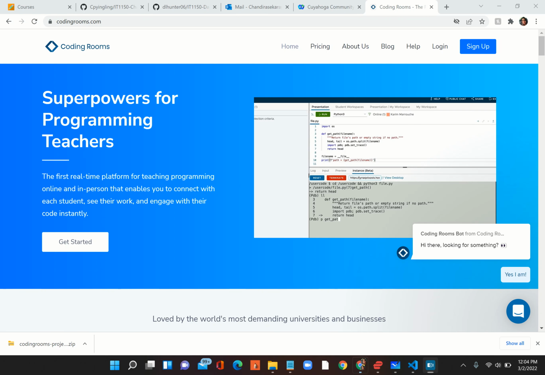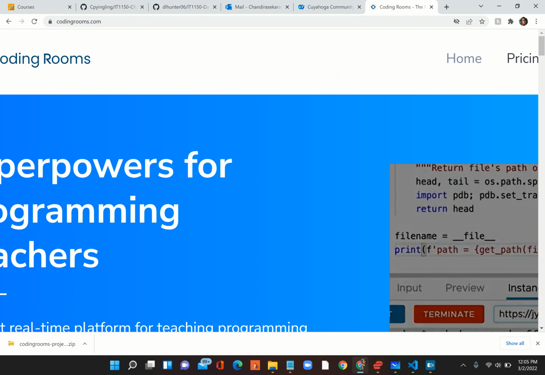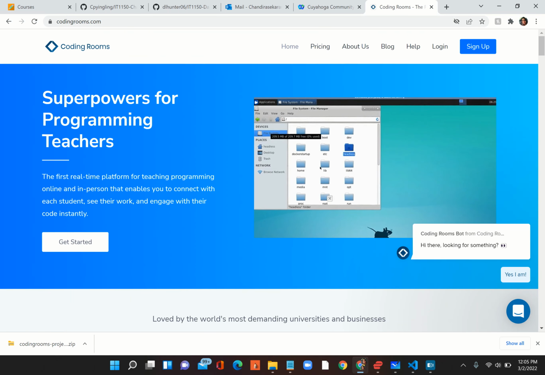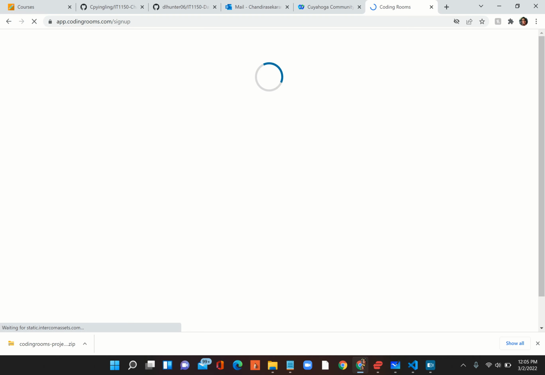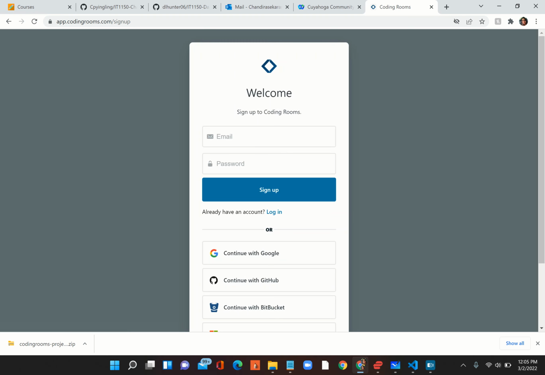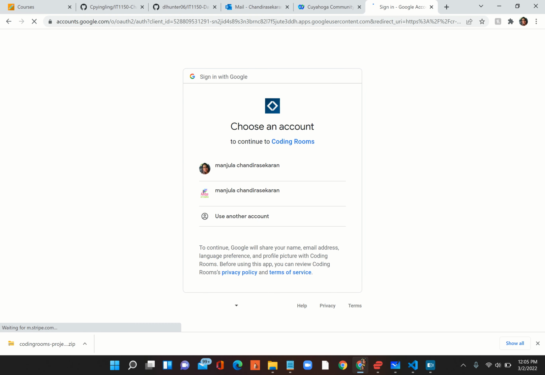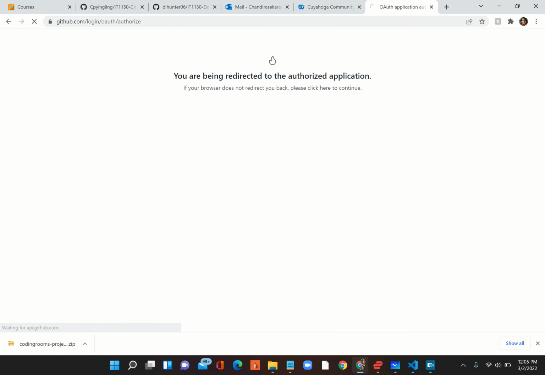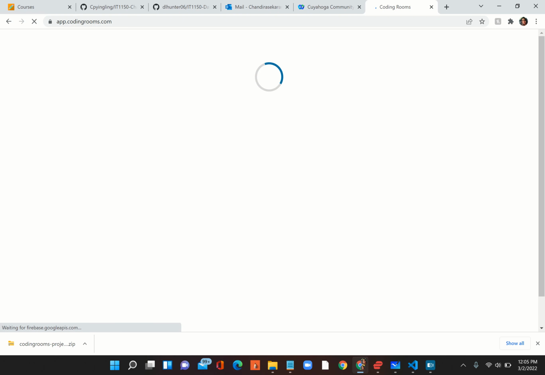So it is codingrooms.com. You can see the URL up there. So let's go and say get started. You can always sign in with any of these; let me do the GitHub one. This is a basic authorization that happens. If you have GitHub, you can use GitHub.